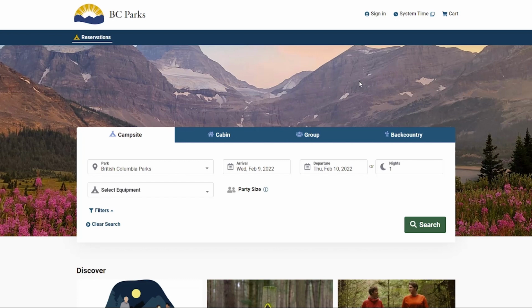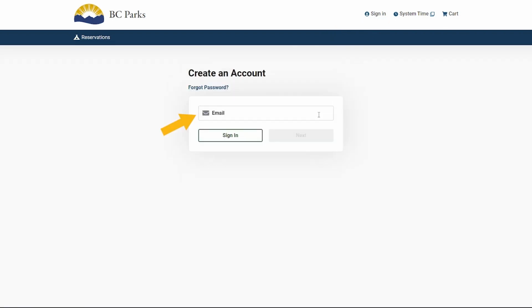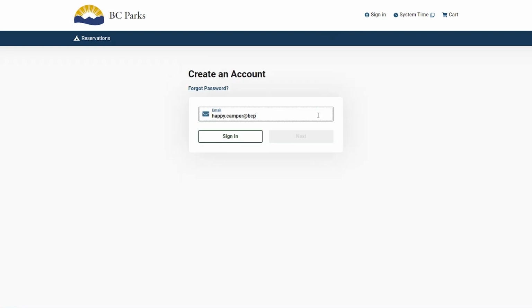Here's how to create a new account on BC Parks' new reservation website. Start by clicking Sign In and select Create New Account. Enter your email address and click Next.